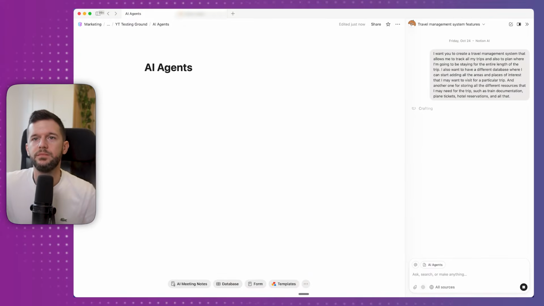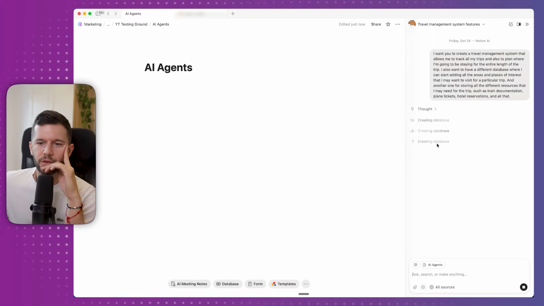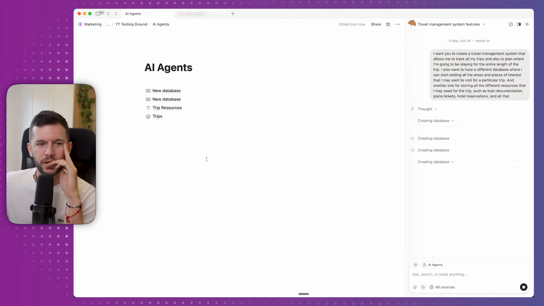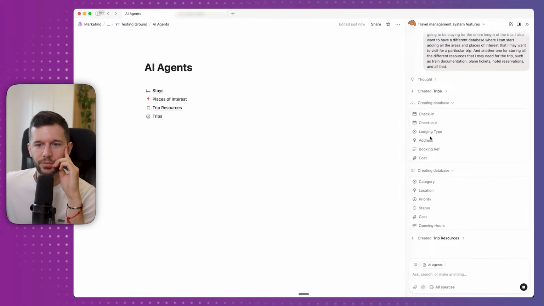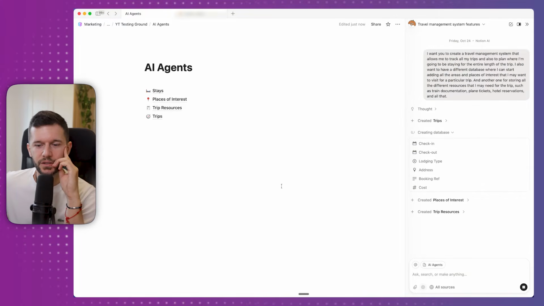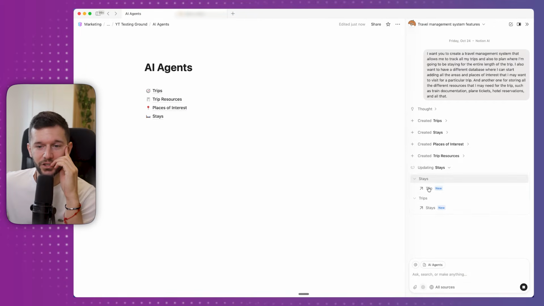Let's try it. We can see that it's already establishing the database structure, creating all the 3 databases that I've told it to create, or even 4. Let's see what it comes up with. Trips, trip resources, places of interest, and stays. And now it's creating all the different properties for each of these databases. Now it's creating the relations between each of the databases.